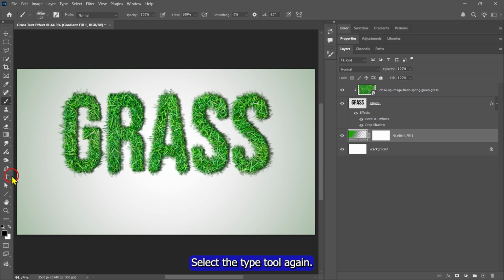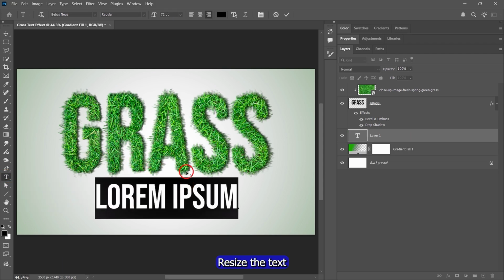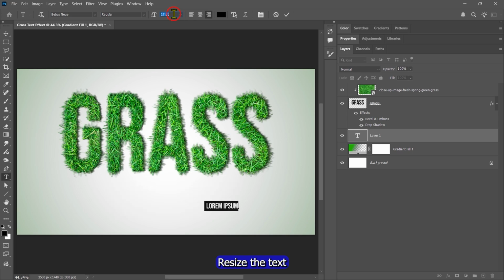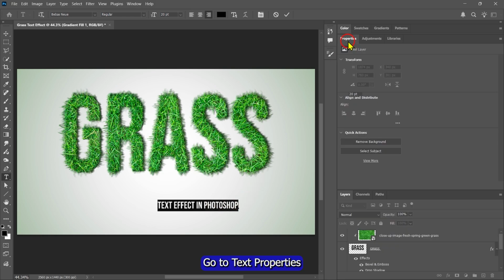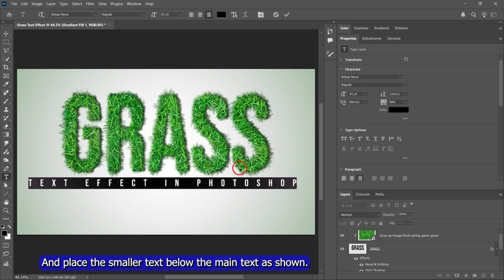Select the Type tool again. Add a text. Resize the text, and type the text. Go to Text Properties, and adjust the character spacing as shown, and place the smaller text below the main text as shown.